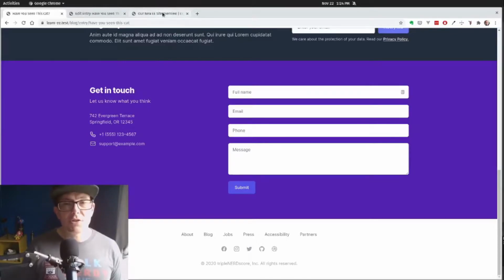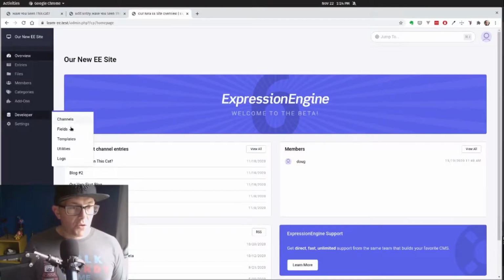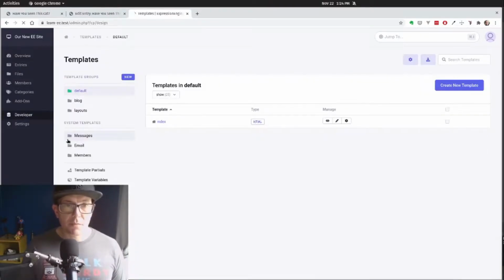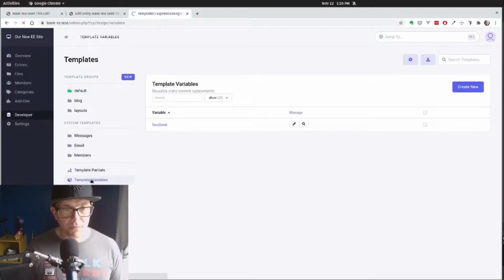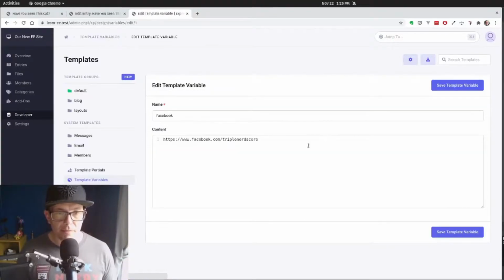So you can do this in two ways. One, if you go to the templates section of your back end of your site, and you go to template variables, there you can see I've already created this Facebook one. But you can create one here and it'll write the code automatically. So you can see I've got our content in there. This Facebook link is not going to change for a very long time, so I'm going to save that.